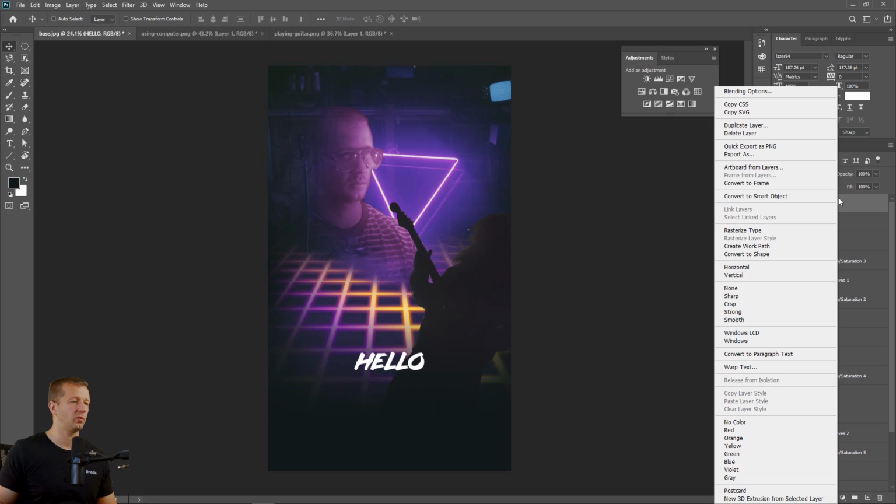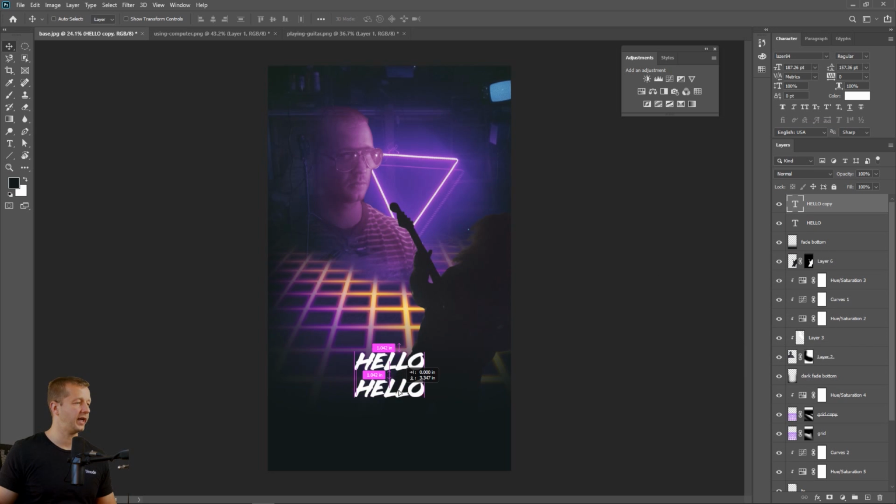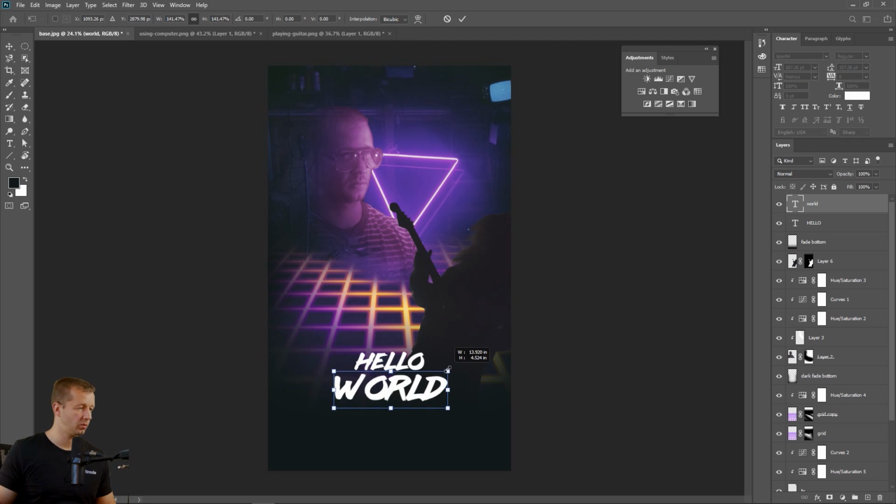Let's go ahead and we can duplicate that. Right click and duplicate the layer, hit OK. Move it down, holding Shift. And we can also put in World, which is the name of the title track. So Control T, I want this one to be a little bit bigger. And it's also going to be in a different font.